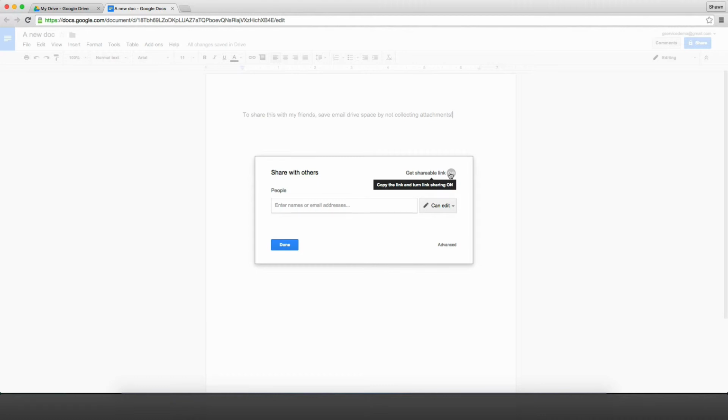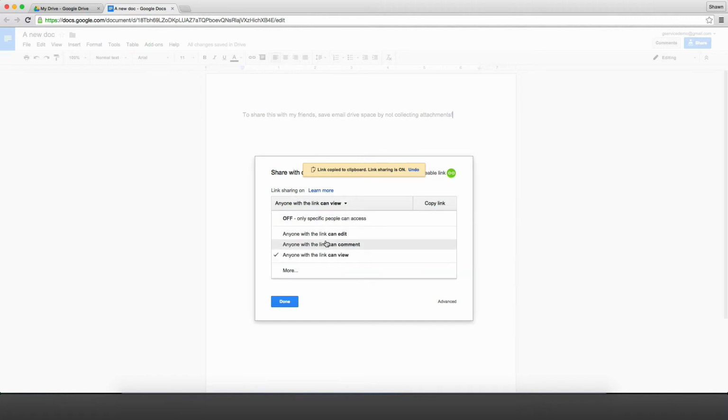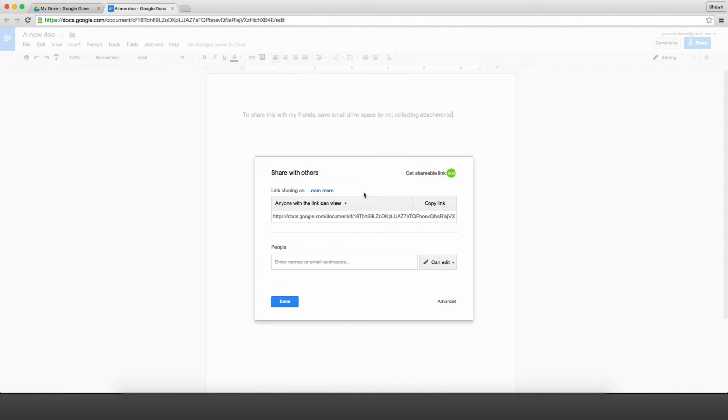In the meantime, most of the services, including Google Docs, have the possibility of getting a shareable link. When I click on Get Shareable Link, I see anyone with this link can view, comment, or edit, or I can turn it back off. So I can have this link or I can share. I can have this link and I can also add email addresses for people that I want to share with specifically.